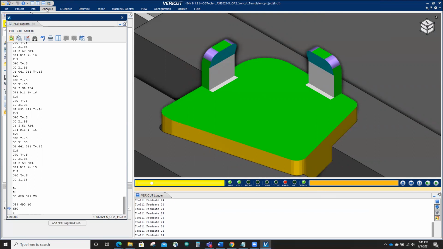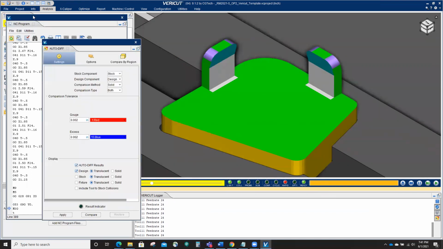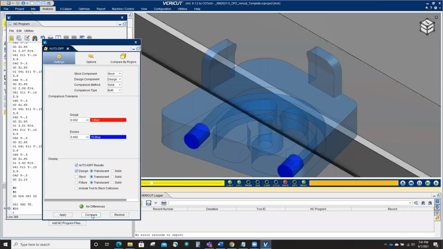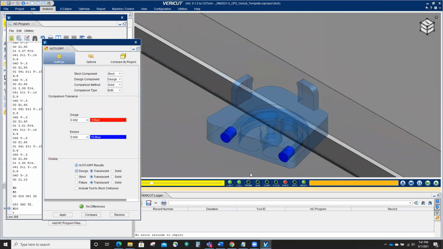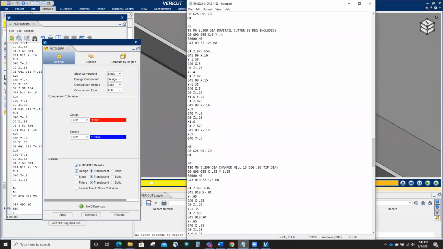Again, we're going to select Analysis, Auto Difference, and Compare. And now we're seeing no red, so there's no gouges. And the only excess that we see, dark blue, are the holes that get machined in the next operation. So our program has machined the part successfully. So we can now take our saved program and submit it as finished work.